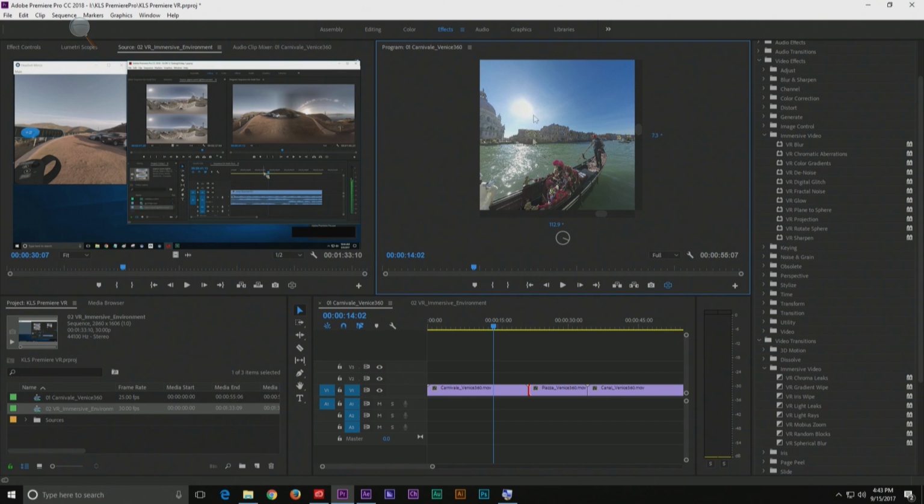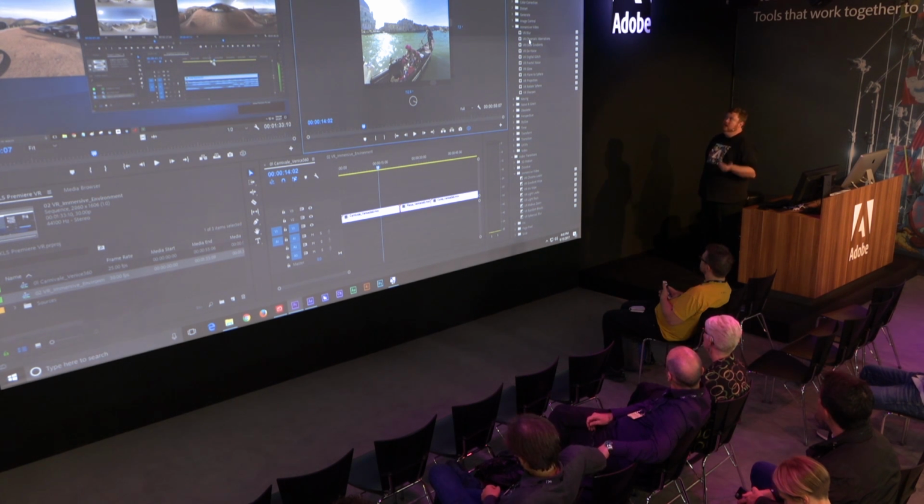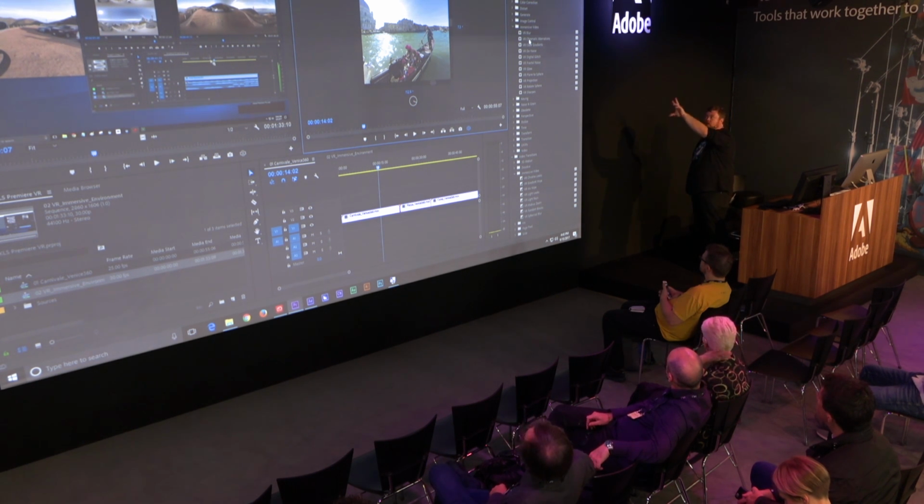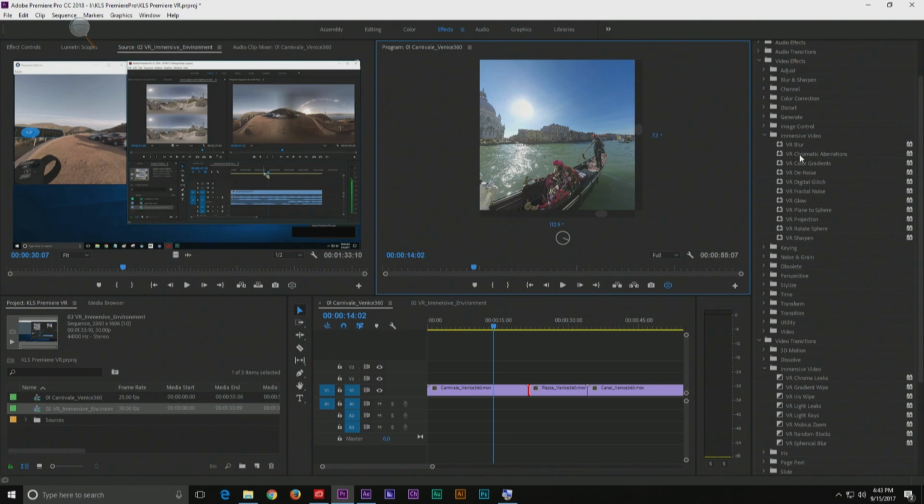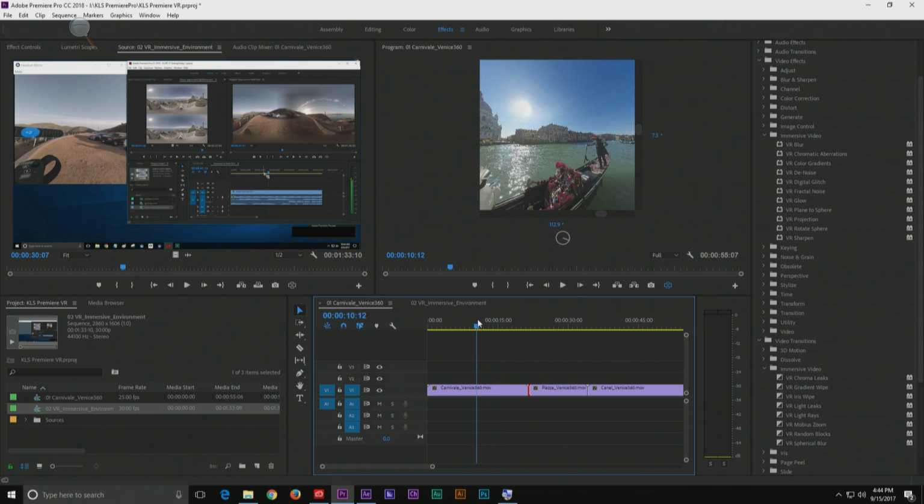In order to make sure that this was consistent, we needed to have a series of special effects that took this into account. So something new coming to Premiere for people doing 360 video, there's a new immersive video folder of effects that we can work with. These are all GPU accelerated effects designed specifically around 360 video. These include things like blur, fractal noise.